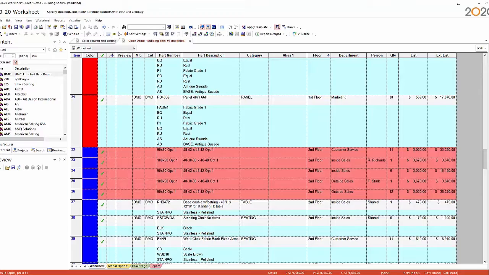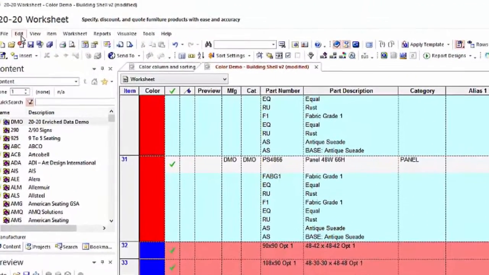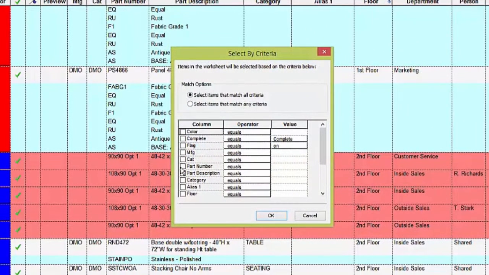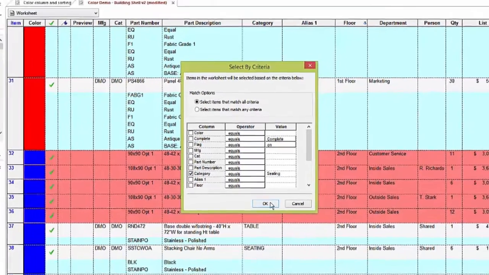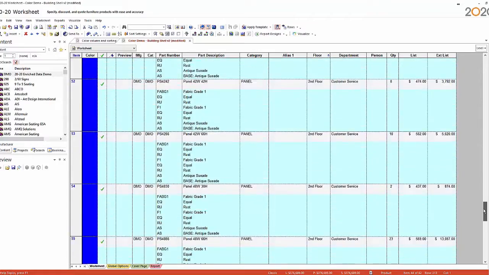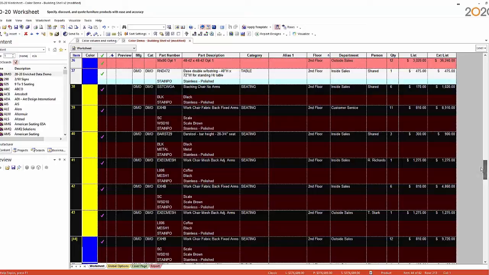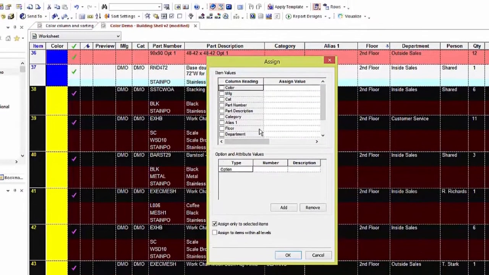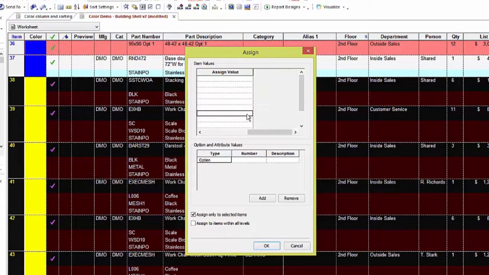Now we need to separate the seating items. The way we're going to do that is that we are going to select all of the items within the worksheet that have seating for their category. So we're going to do Select by Criteria, and we're going to select Seating. So you see that it selects all of the seating items, and now we're going to assign a note letting the installers know that these are to be saved aside.